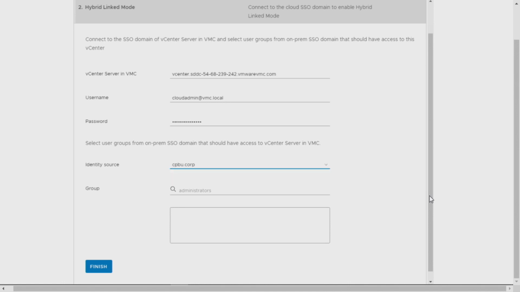So here we got our cpbu.corp group, or our identity source, sorry, and then from there we'll be able to select our group, which is our VMC admins. Now anybody in this VMC admins group will be able to log in from the on-prem side and be able to manage both sides of the fence, but will still retain that separation of permissions.